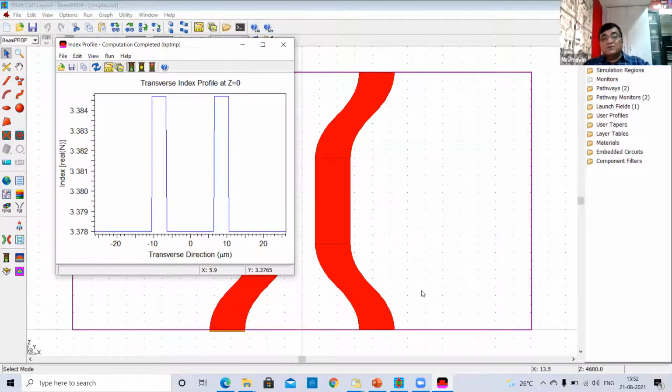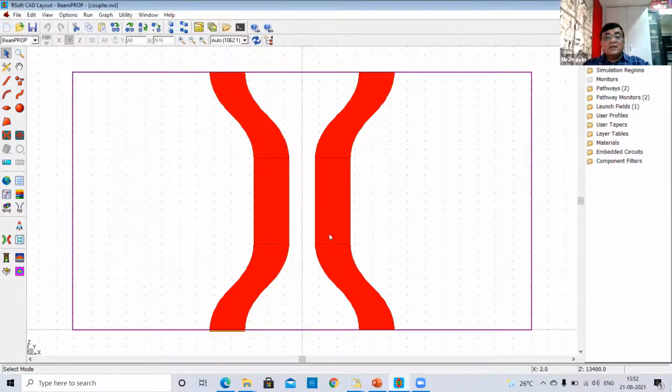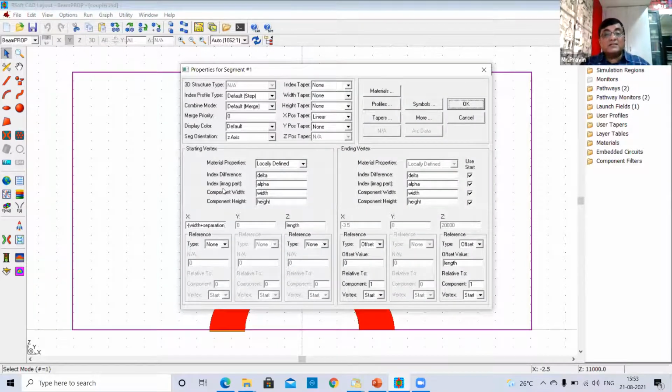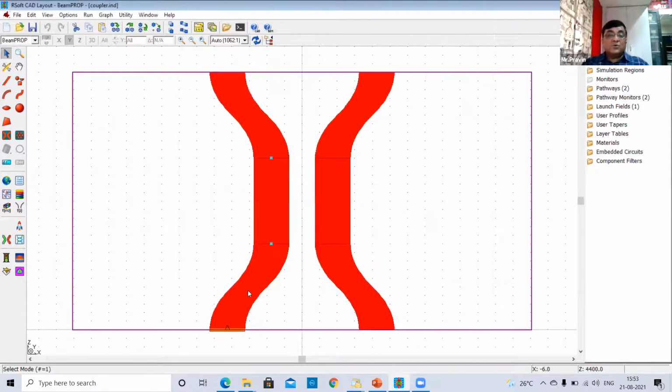One more point I would like to point out is in RSoft, Z is the default direction of propagation. X is the width, and Y direction, if you open the property window, this is a 2D device, but otherwise the height is not the height in the common sense, but this is the dimension in the Y direction. So this is a 2D device, there is no height.